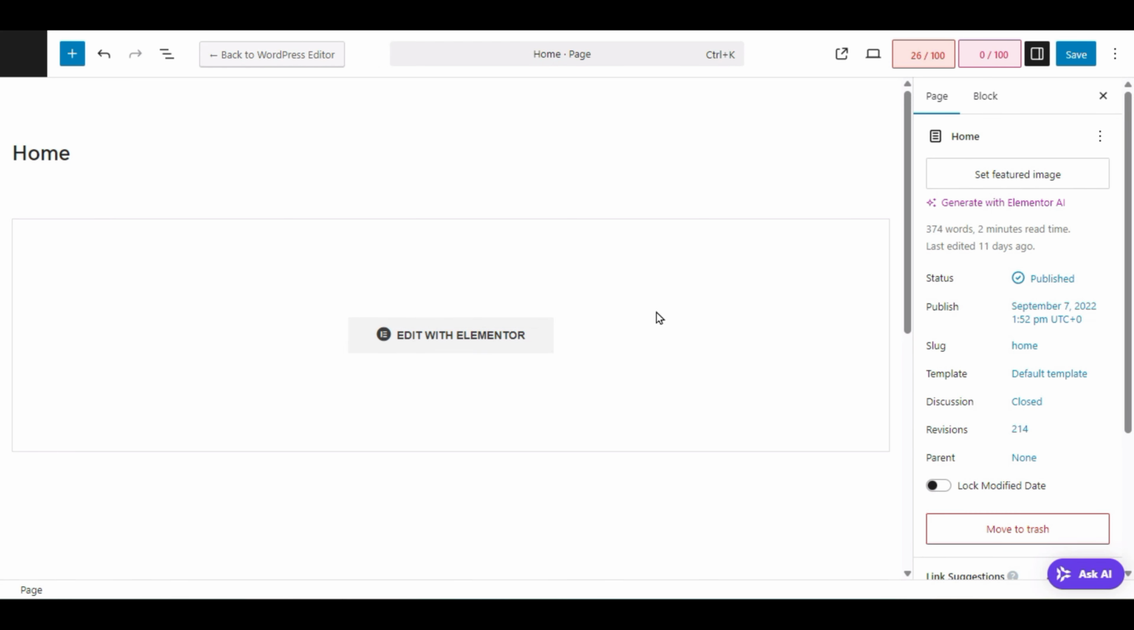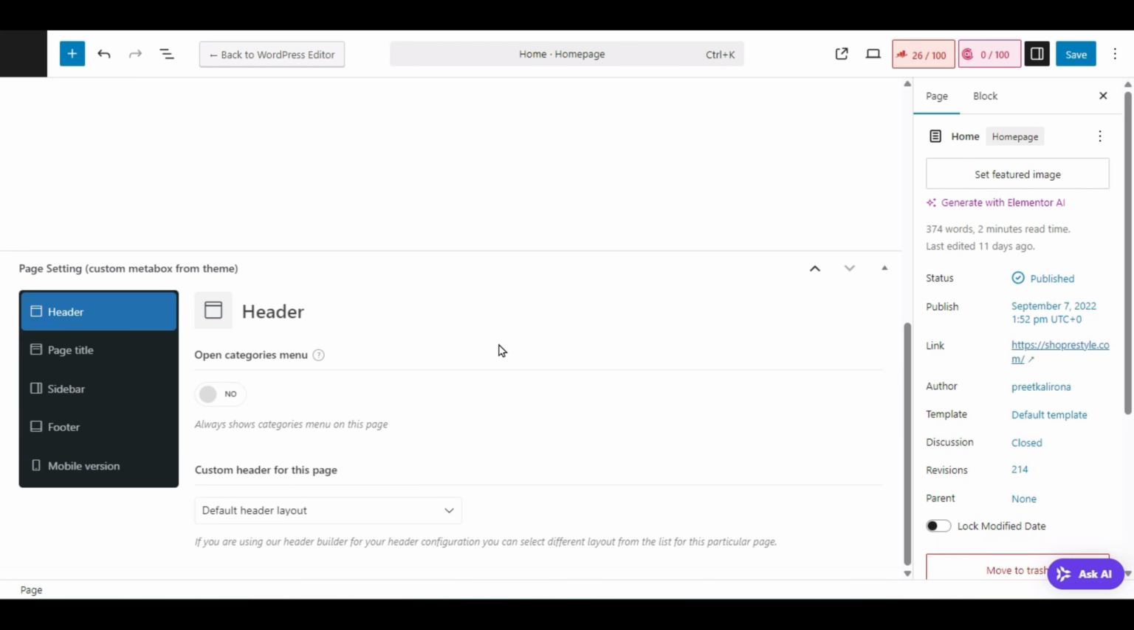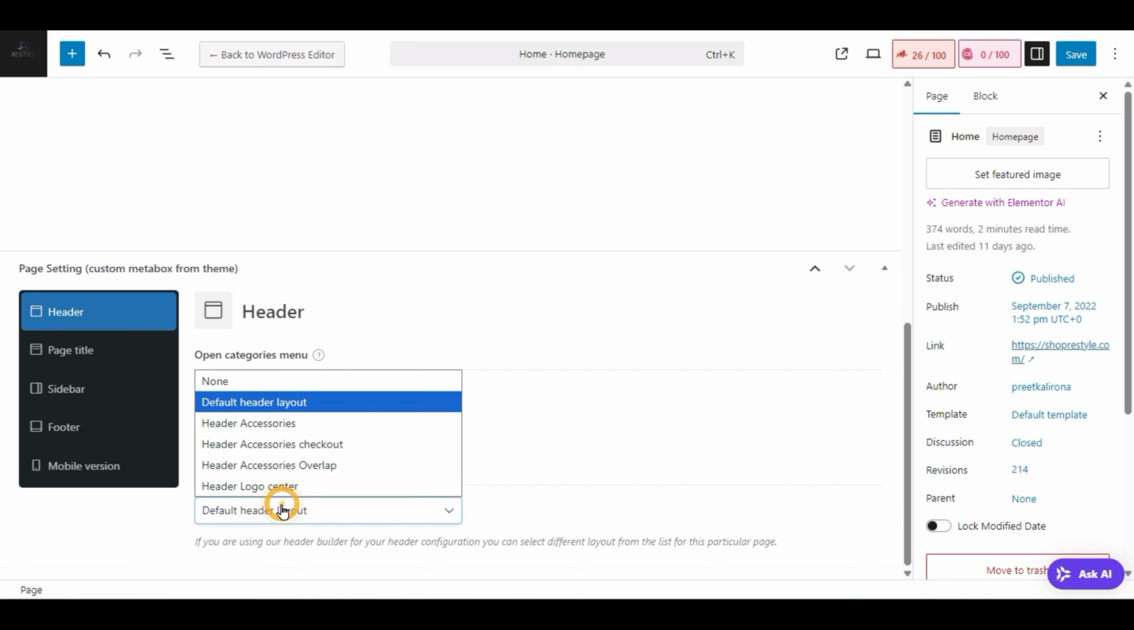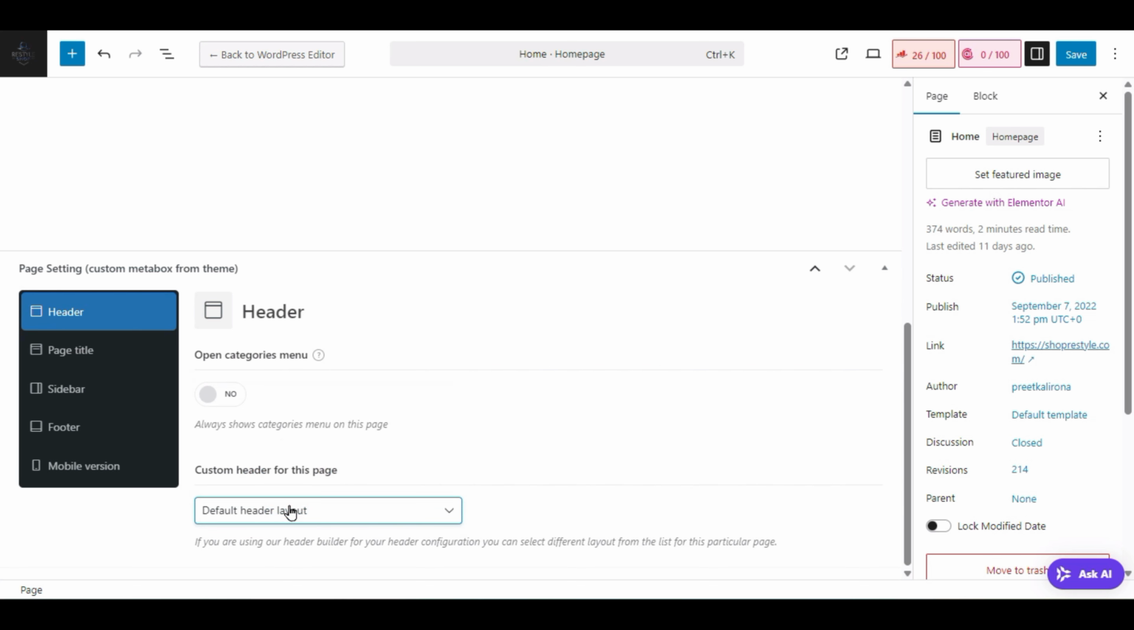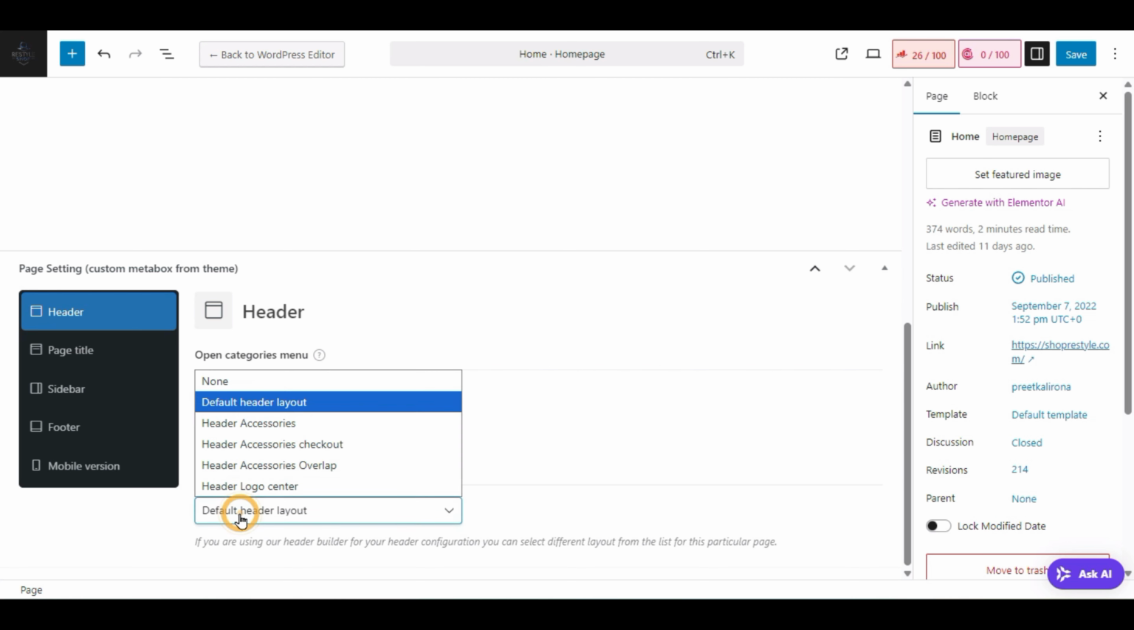When you click on edit, another window will open, not with Elementor, just a simple edit like this. After the simple edit, scroll down and look for the header option. In the header, I'm pretty sure you did not see this setting before, because you might think you made changes in the back end, but it's not showing the same header in the front end. You have to ensure the custom header for this page is the same.